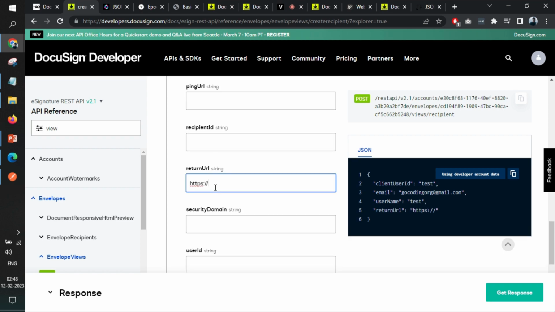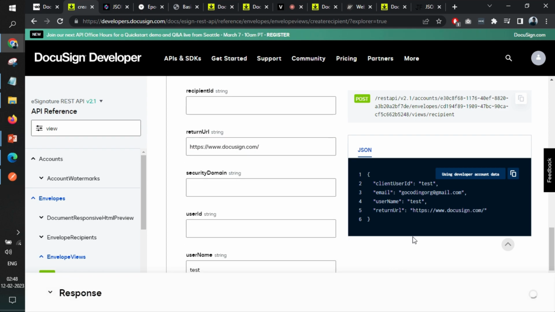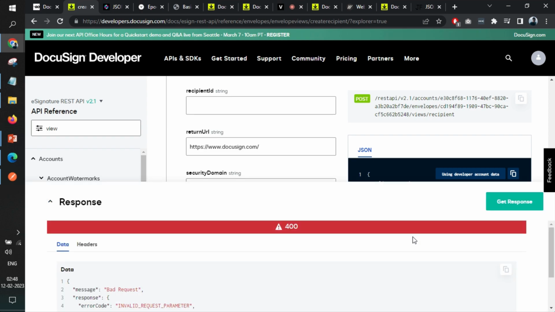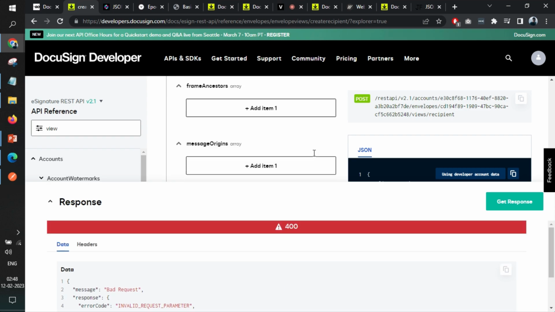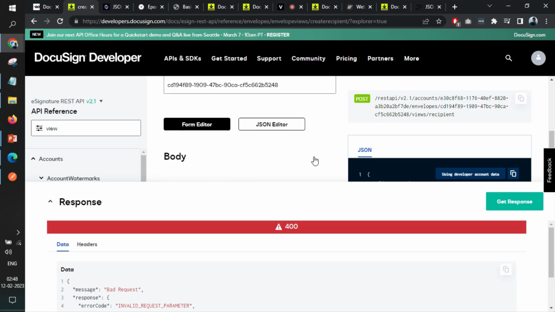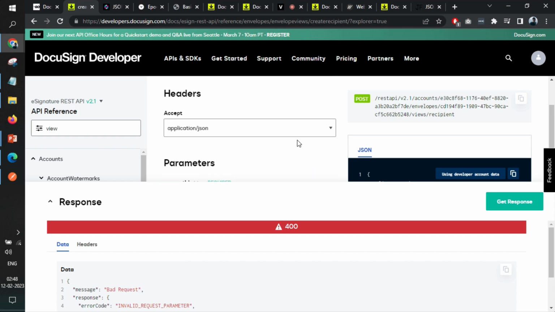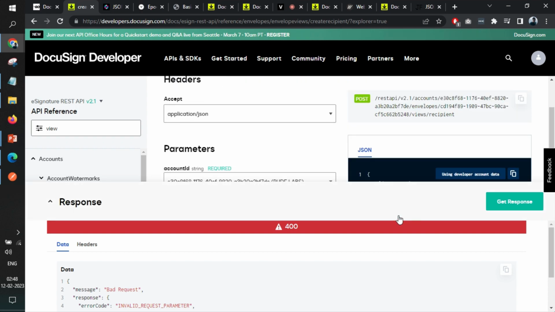HTTPS colon slash slash www.docusign.com slash. So, invalid request. The request has at least one invalid value. The value of the authentication method is invalid. Fine, we'll scroll to the top and we'll see what we missed.